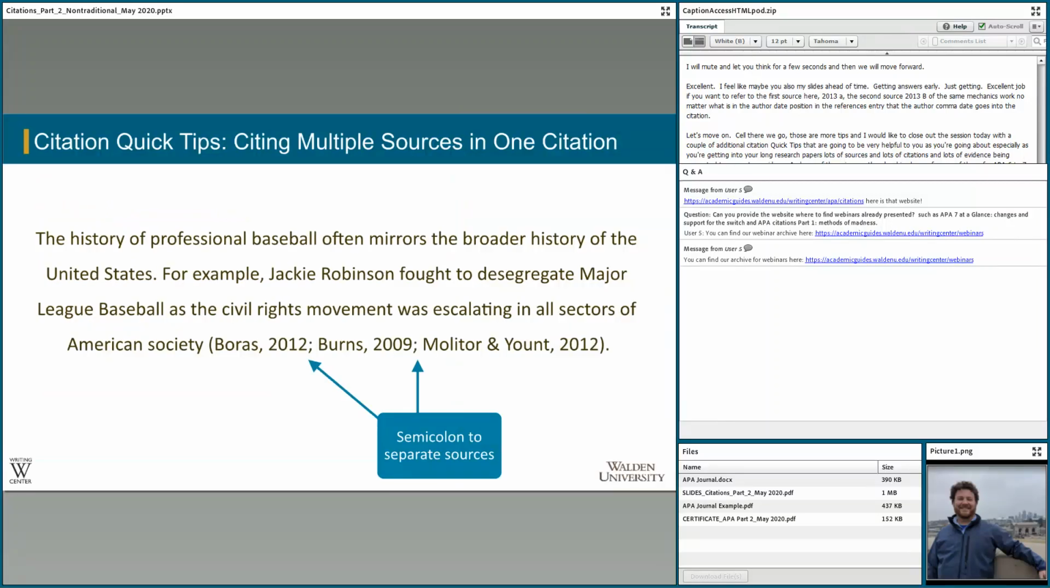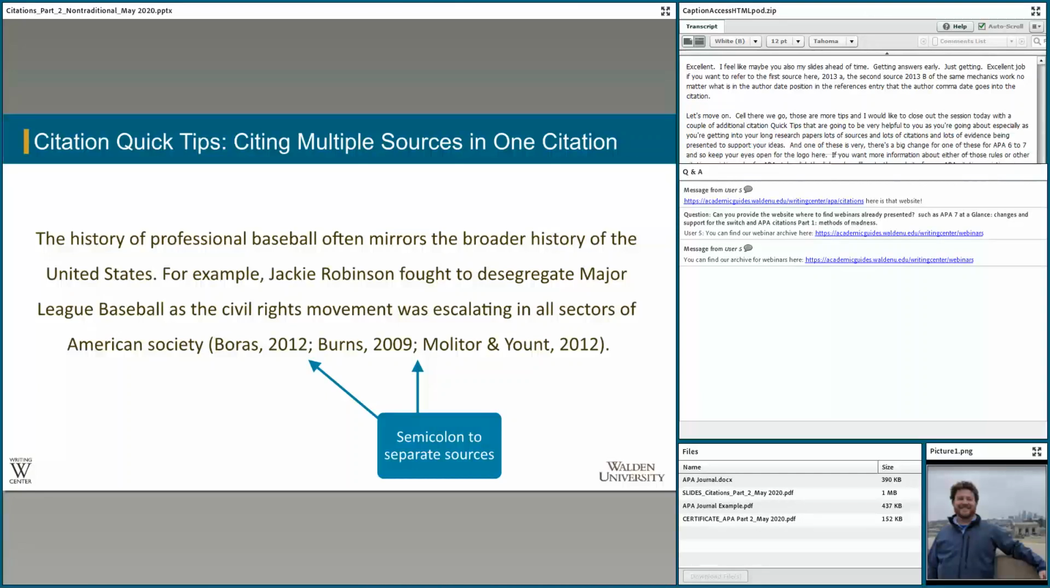APA citation variations. Okay, so let's say you wanted to use multiple sources to cite a single point. So let's say you've noticed over the course of your research that two different sources or three different sources are making a similar argument.